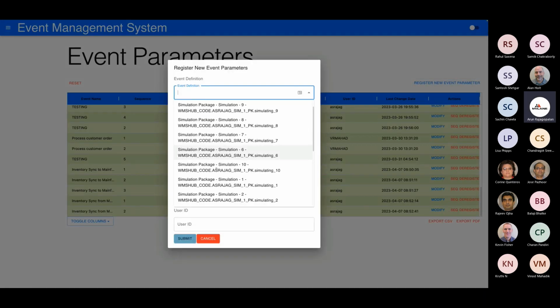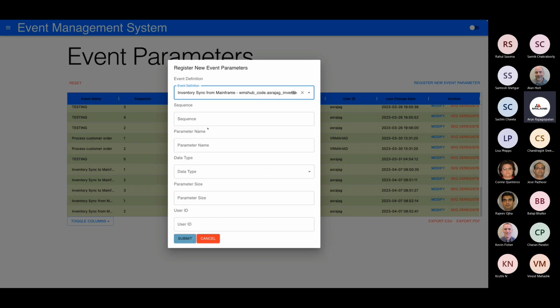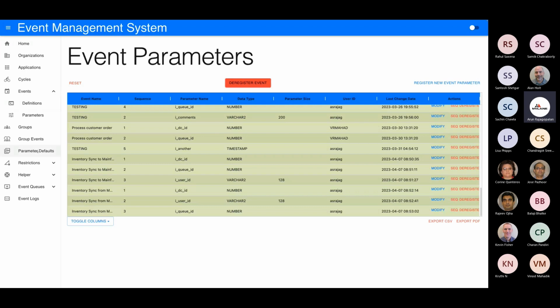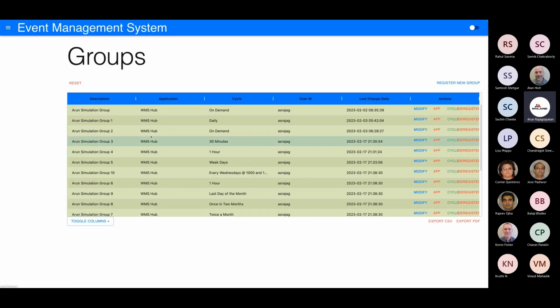Again, you are going to define this only one time for all divisions. Once you define it, it is there for every division. You're not going to define it for every division. So you have done inventory sync to mainframe 3 parameters, inventory sync from mainframe 3 parameters. That's it. Then you go to groups.